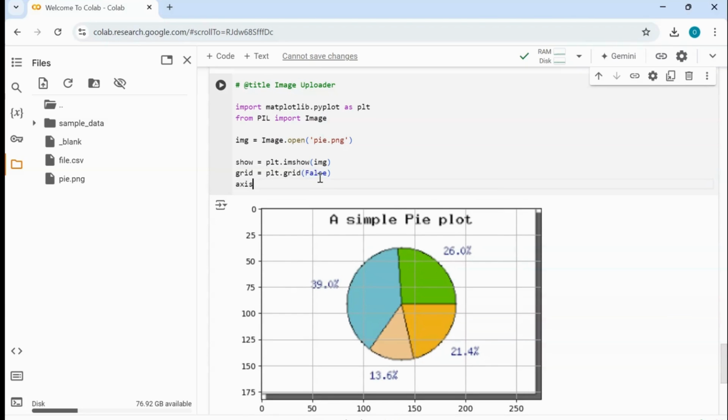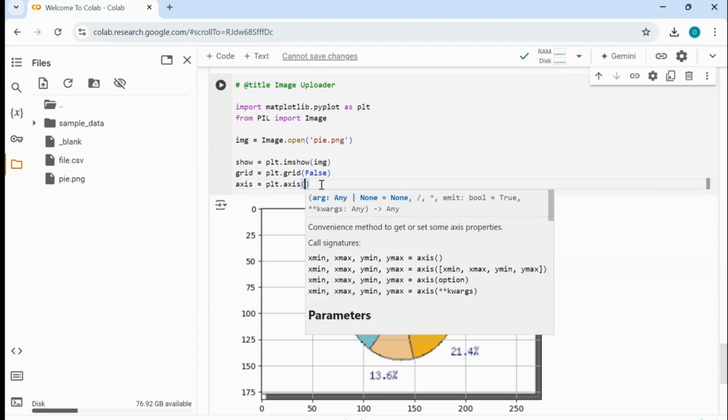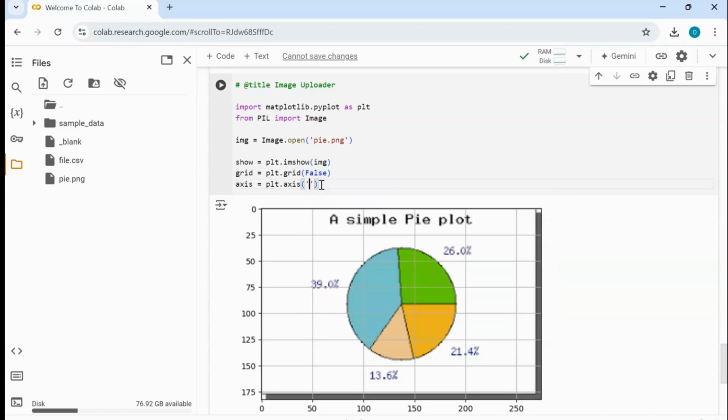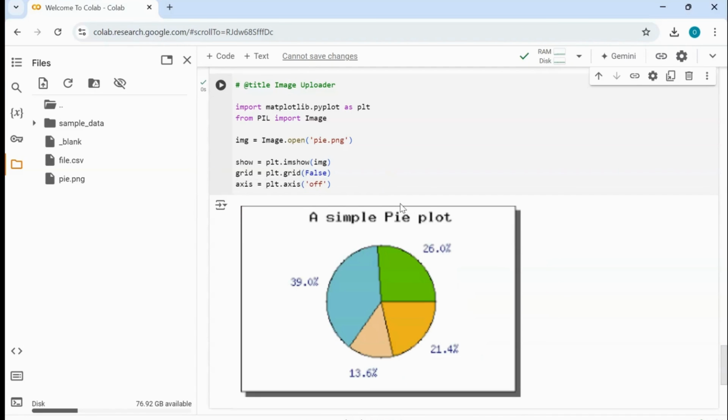Now the next one here is the axis, which is what we're talking about now. The axis is the borders all around the image and shows the length of the image. So this axis function here is going to be plt.axis. The axis, like I said, was the height and width of the image. So let's say off, because it doesn't use booleans, it uses normal strings. And if we run it here, we'll see there is no longer a border on our image.